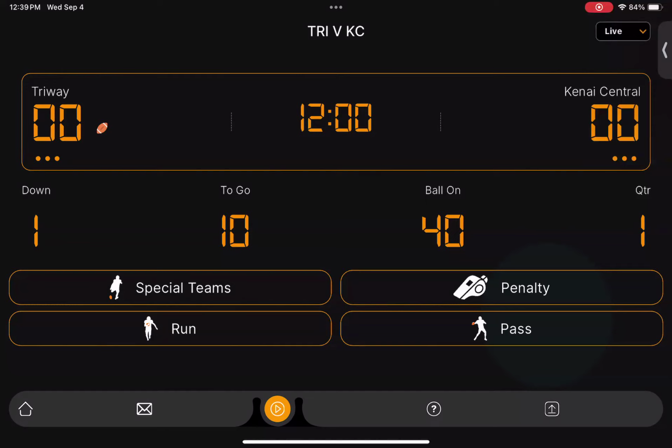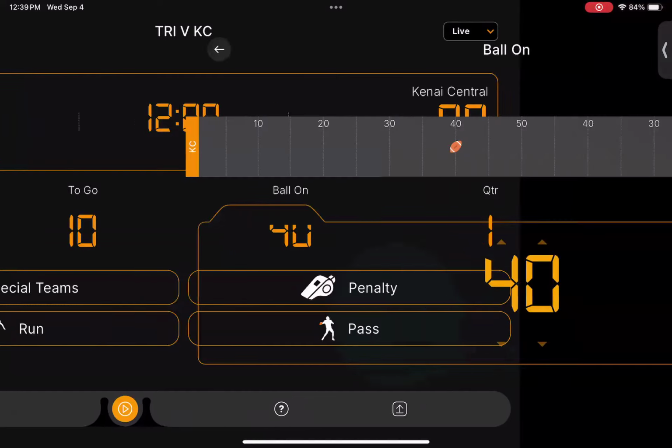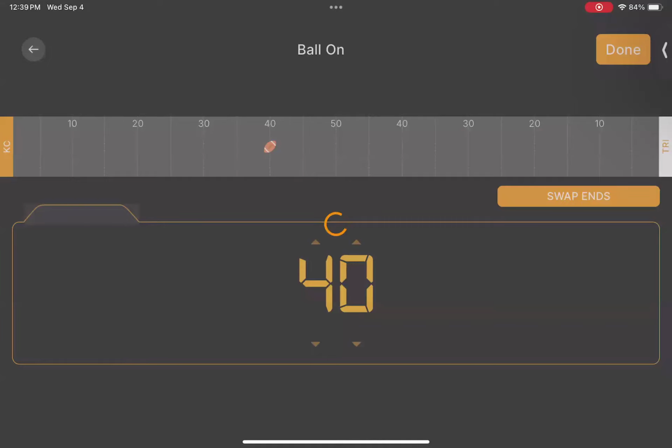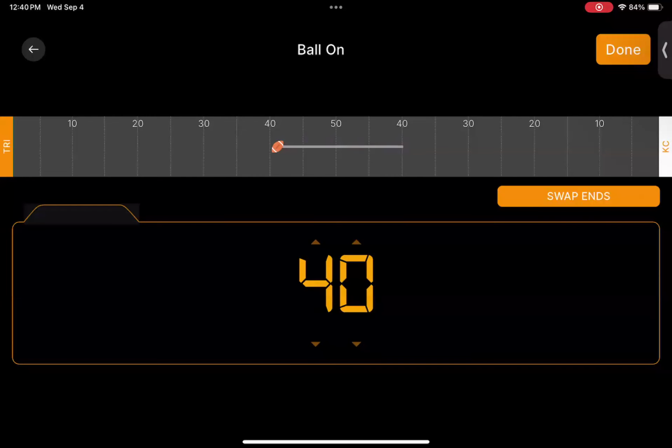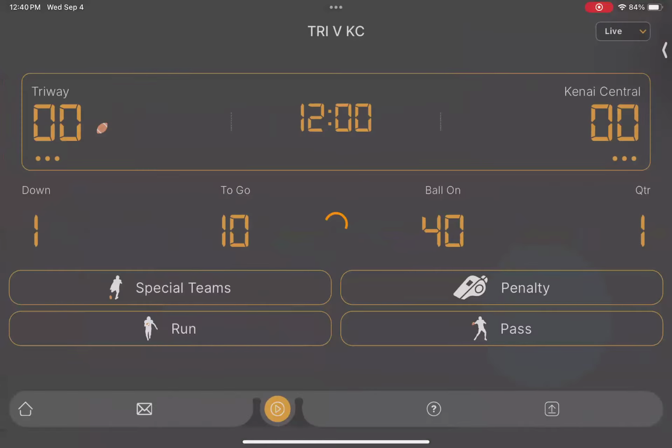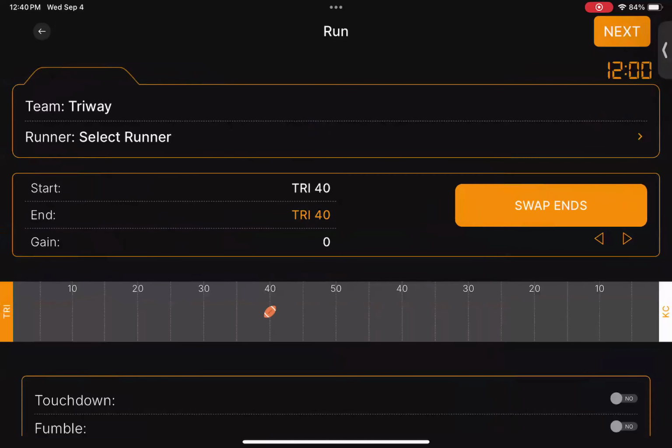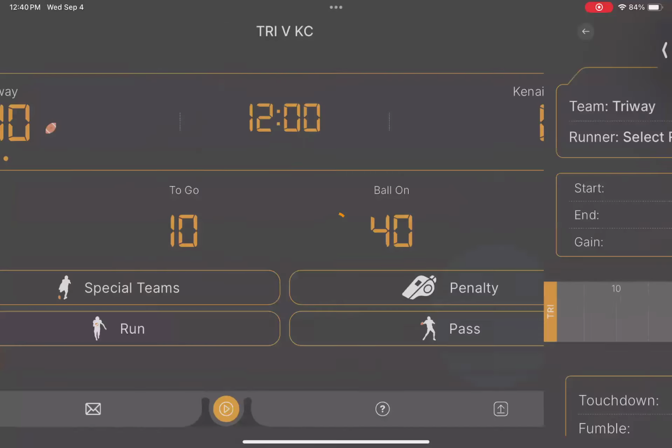Now you may have also seen, let's say it's first and 10 on the 40, let's go ahead and change this back and simulate the start of a game. Let's hit swap ends again. I'm going to drag it back over here. I'm going to hit done. So just to confirm, Triway's on the left 40 going right. Good, start of the game.